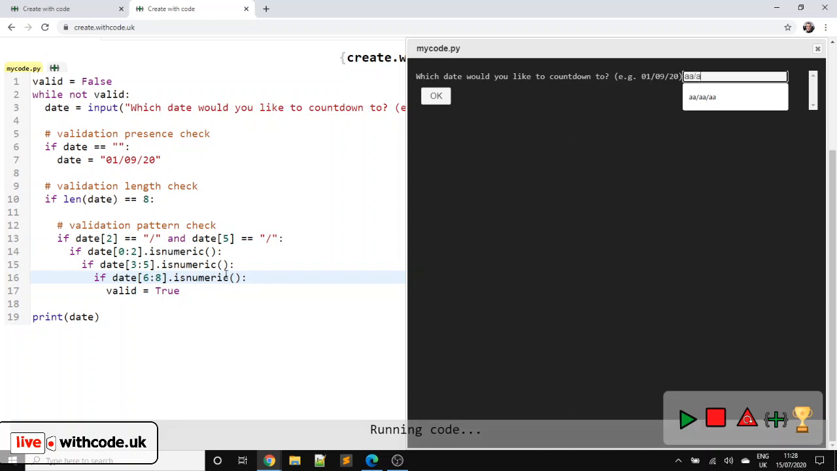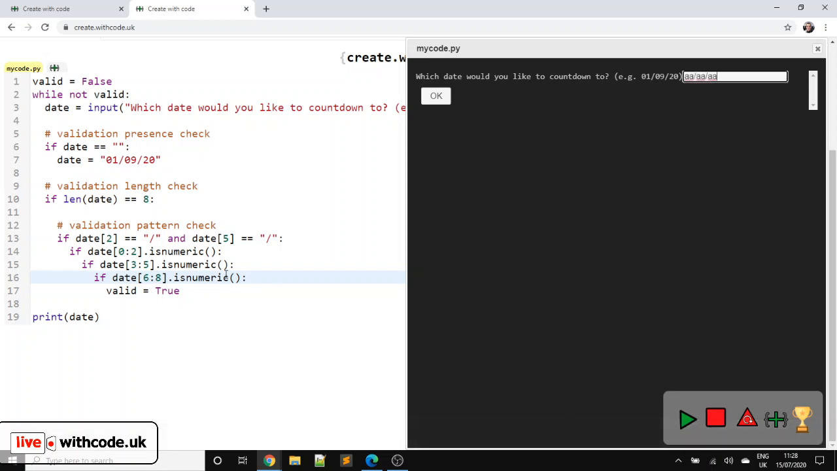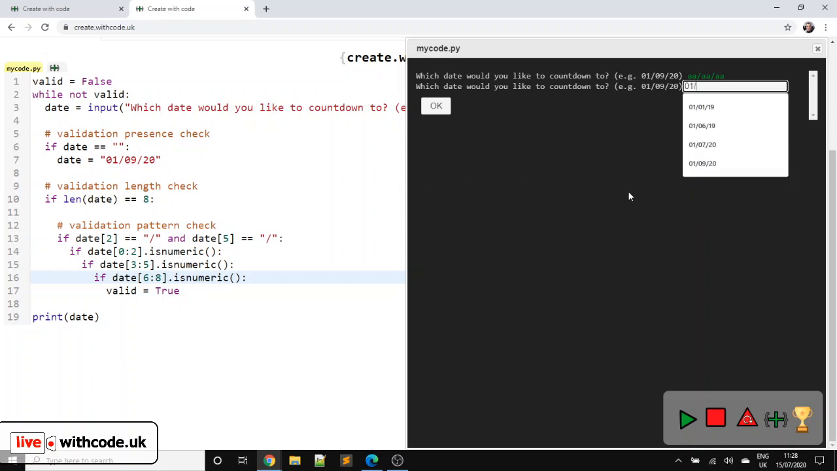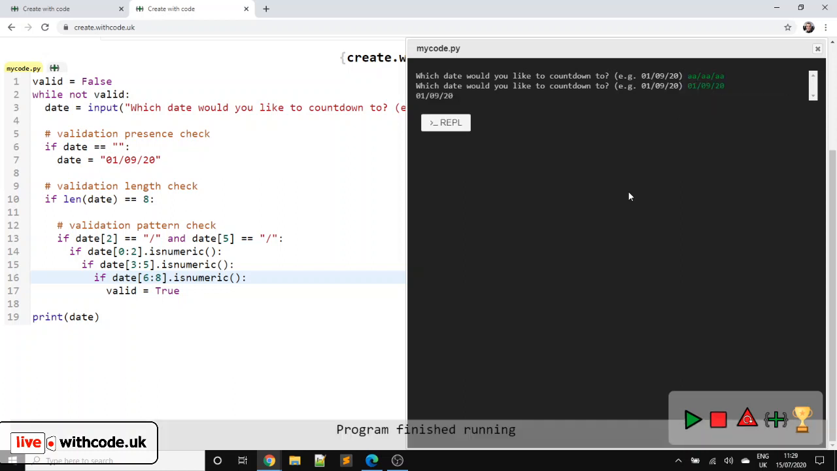If we have / and then 2 digits and /, this passes the length check, and it passes the first part of the pattern check with the /, but it doesn't pass these lines here to make sure they're numeric. So let's try again, 0, 1, 0, 9, 20. Great, it passes all of the validation now. So we've got a sensible value in.